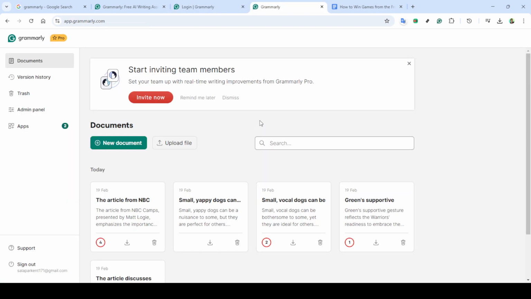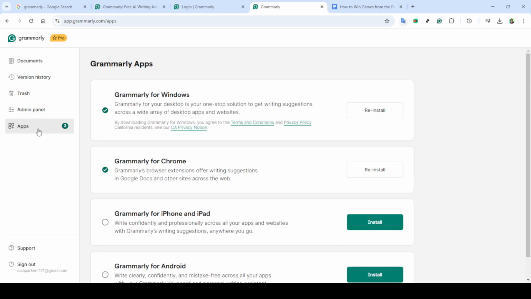Next, when you land on the Grammarly homepage, you'll notice a button that says Get Grammarly. Click on it to initiate the setup process. If you haven't created an account yet, don't worry, it's straightforward. You can either sign up using your email address or continue with your Google account to make registration a breeze. If you've used Grammarly before, simply click on the sign in link and enter your credentials.